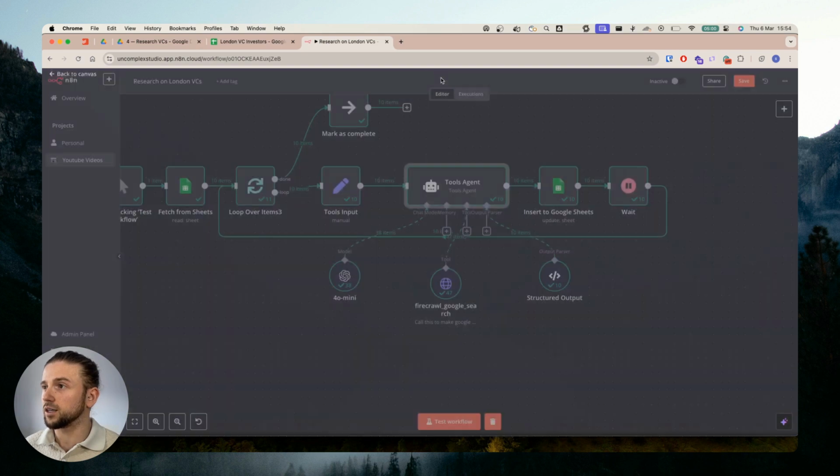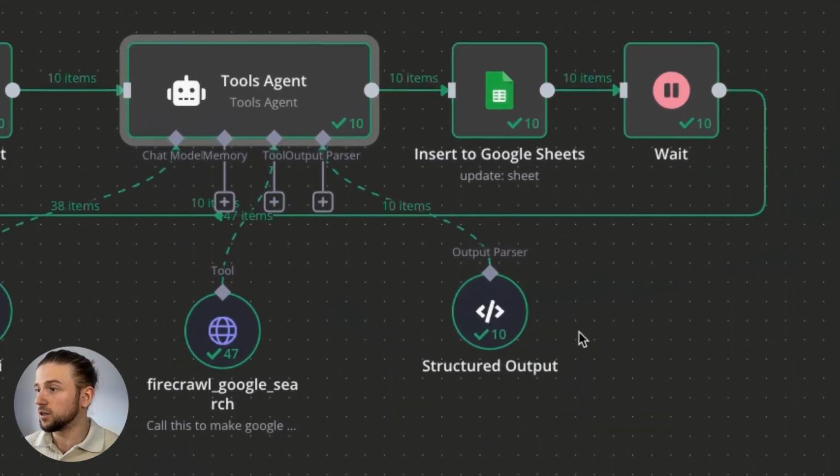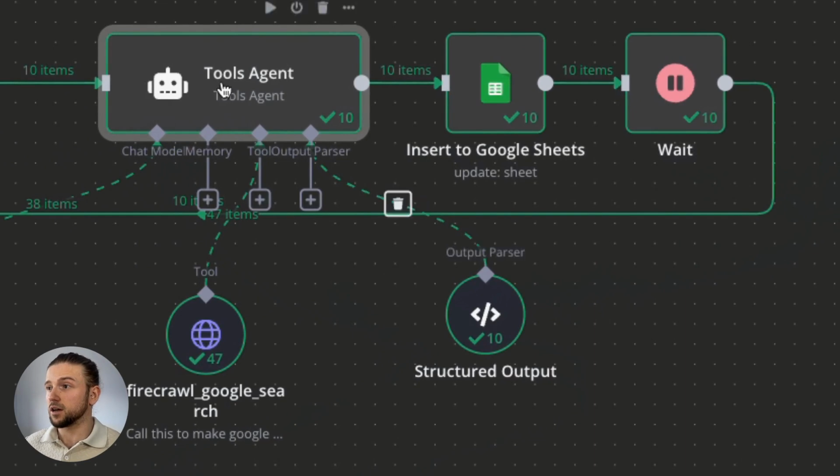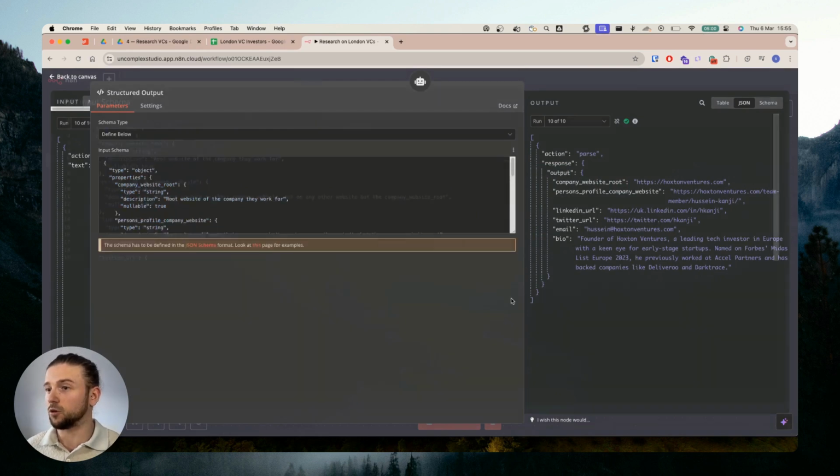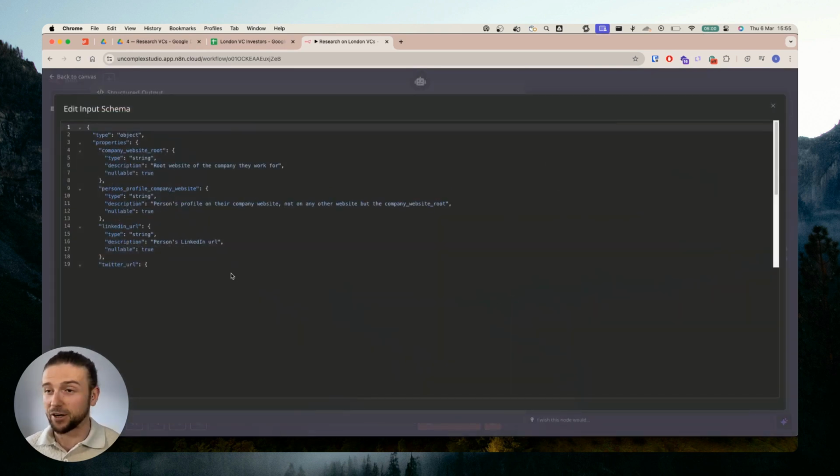First one to look at is the JSON parser here. This is the output data. We're telling our agent what we would like the response to be. We've just used an N8N structured output parser. Now this might look a little bit complex, but I got ChatGPT to write all of this.